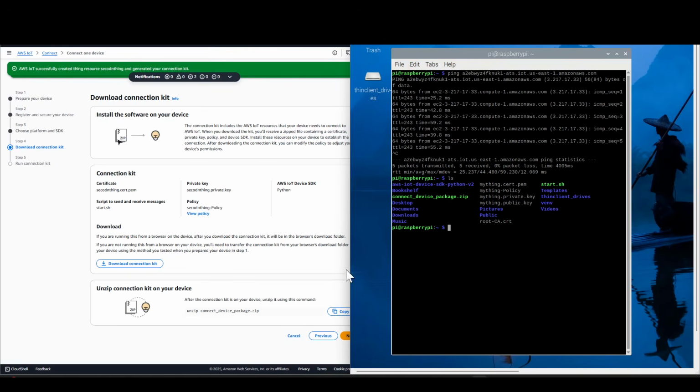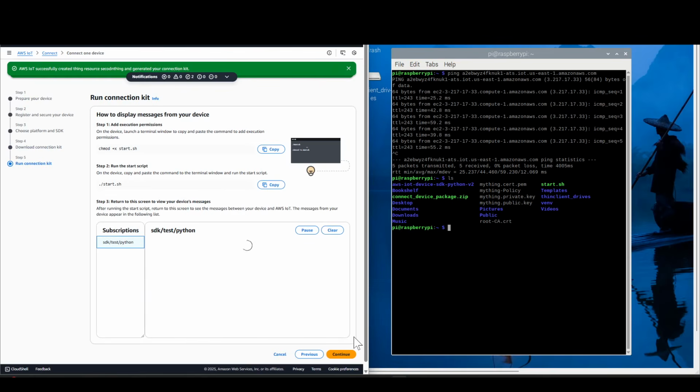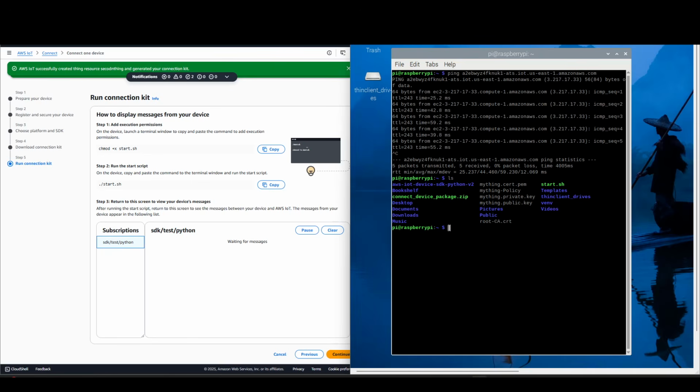Now the next step is to do the test, right? So it's waiting for the messages here. I'd like to do a test, and remember that by default, the topic is sdk/test/python. Before doing that, we need to change the execution permission on your file. So you can copy this one, change the permission level on your file, and then you can start it.